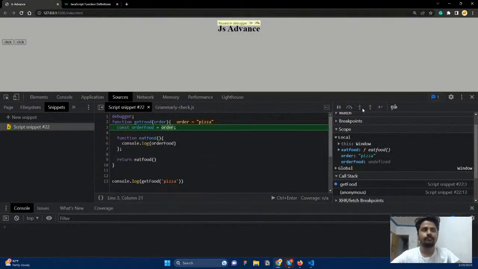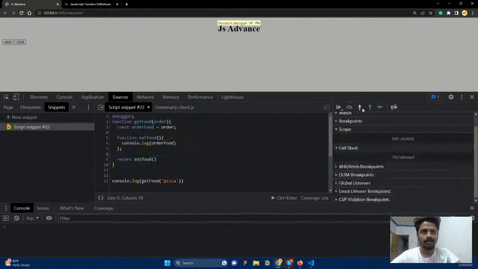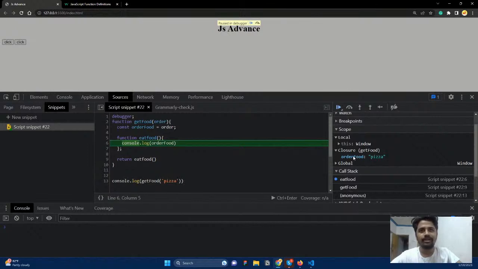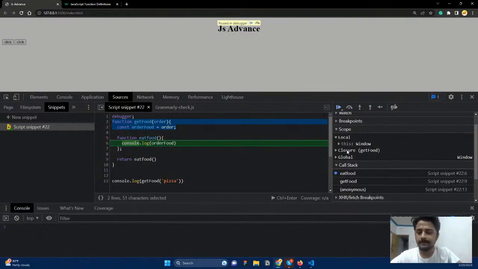So right now getFood is executing, the value is assigned for orderPizza, and you can see a new scope is added. Inside scope, a new thing is added that is called closure. So a closure is giving the order food. You can see the data of the function is removed from the memory, but the closure is giving me the order food. So what is a closure?